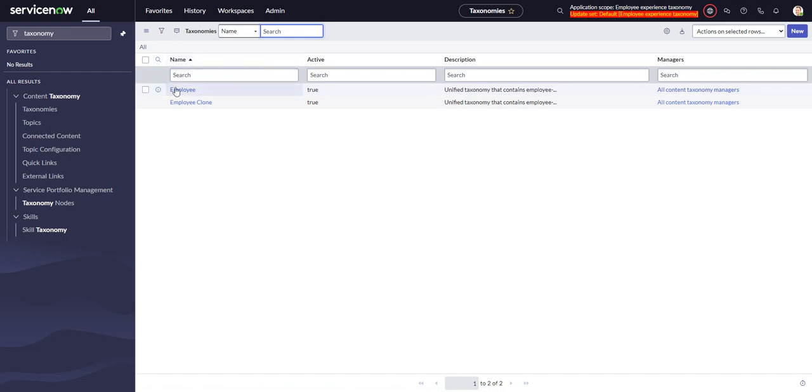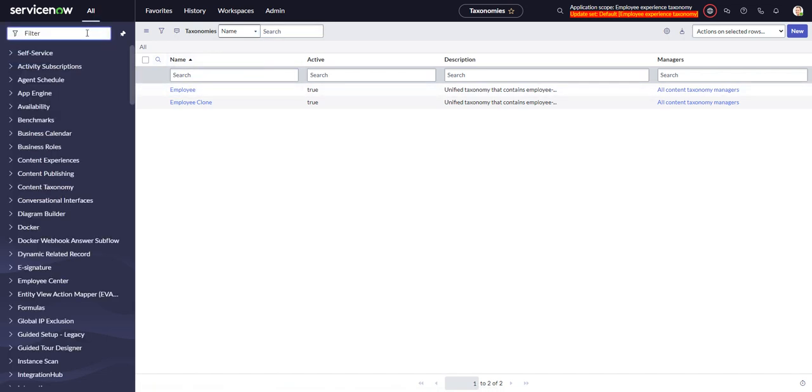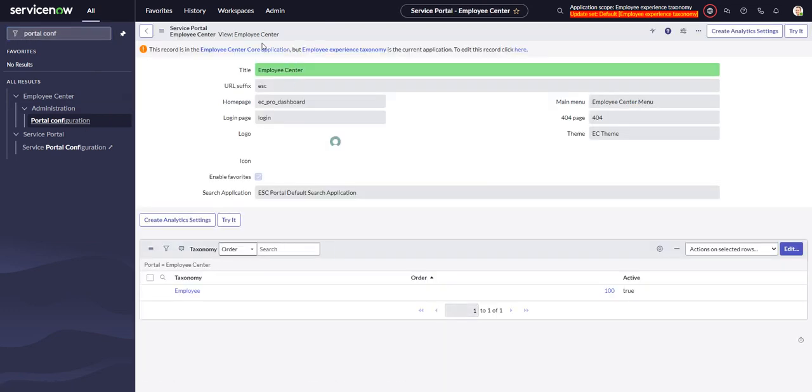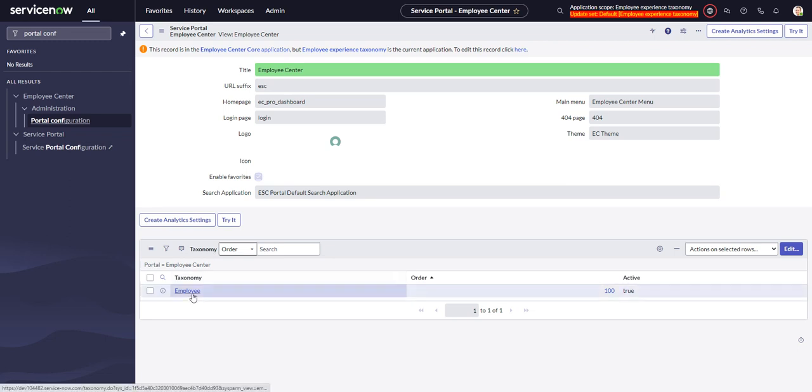If there is some doubt as to which taxonomy we're using, we can go to portal configuration. So there's Employee Center Administration, portal configuration, and take a look at this record, and we can look at the taxonomy, and it is indeed using employee here. And I have another video for how to change this setting.